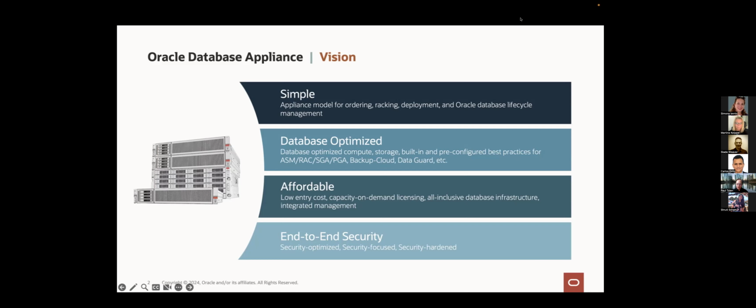And the third value proposition is really about being very affordable, with very low entry cost. We have capacity on demand licensing. So the overall total cost of ownership is very low on this platform versus all its competitors. And of course, this database appliance is designed to be an enterprise product, so it's end-to-end secure out of the box. So that's another key value proposition for this product. Next slide, please, Carlos.